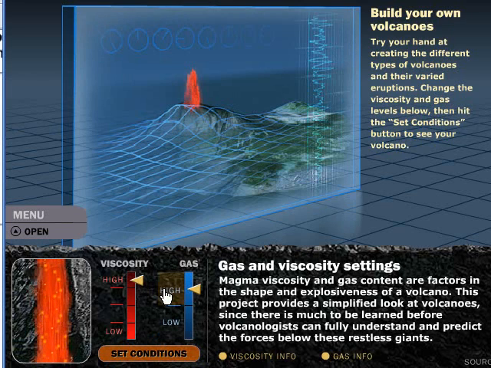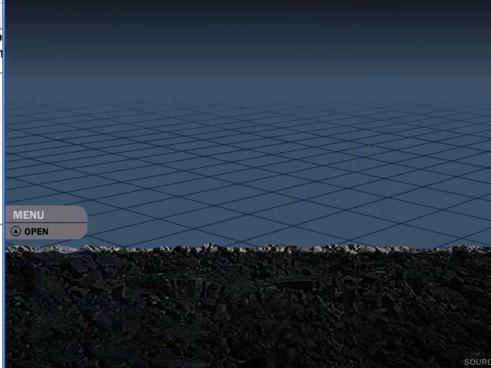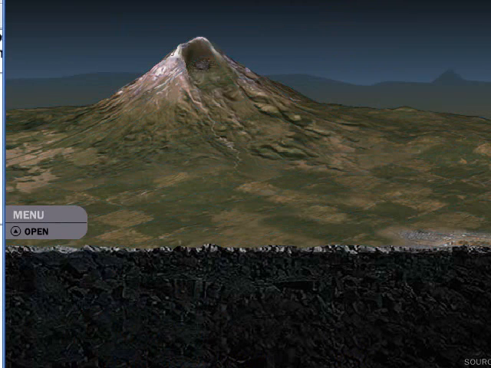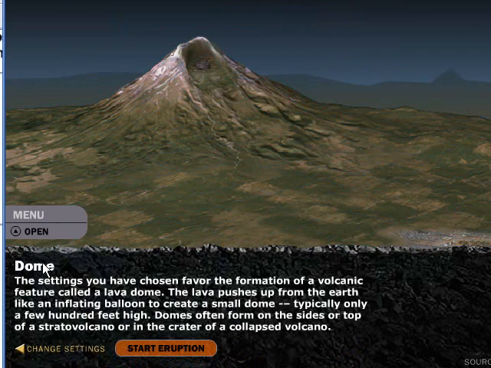Alright, so now we're going to take the gas and we're going to go low and hit Set Conditions. And now you have a dome volcano. You click on Eruption. So enter dome volcano on your chart or on your data sheet, hit Start Eruption, watch the eruption, and whatever this eruption is with a dome volcano, write that down on your data sheet.